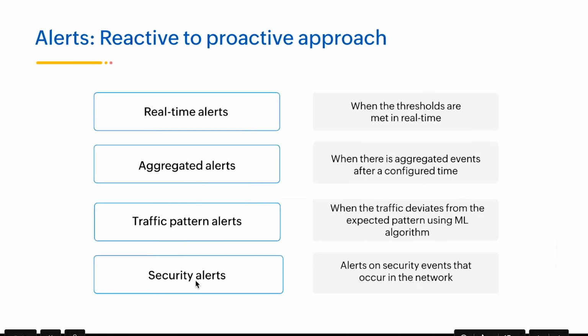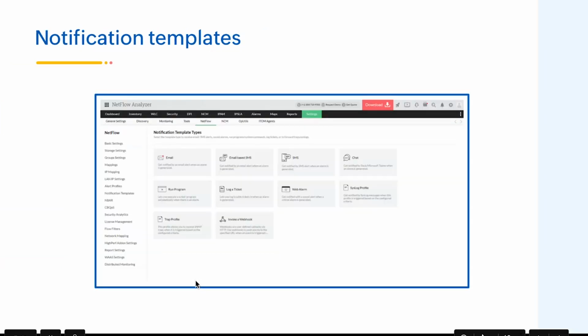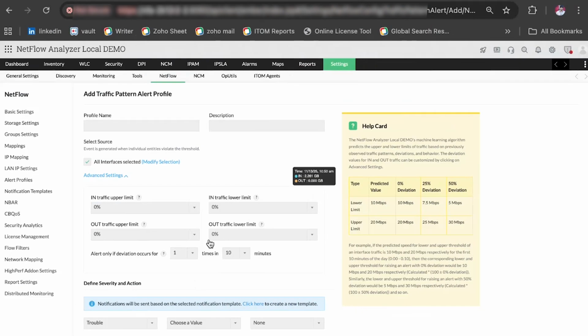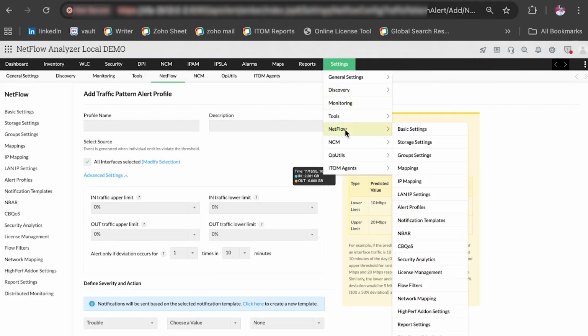Our next topic for the session is notification templates. So you can add a notification template in NetFlow Analyzer to receive alerts that we discussed previously. We have extensive types of notification templates like email, chat, SMS, log tickets, web alarms, etc. So let me brief you on that. Again, we'll go to the UI. Under settings, click on NetFlow and click on notification templates.